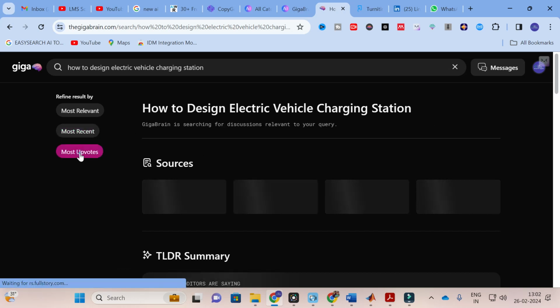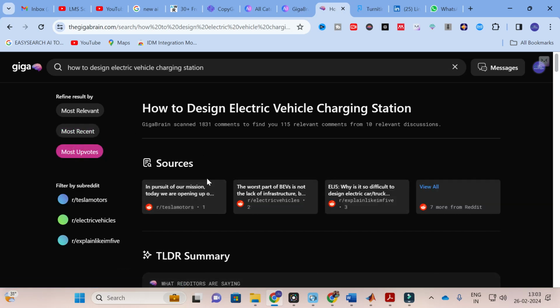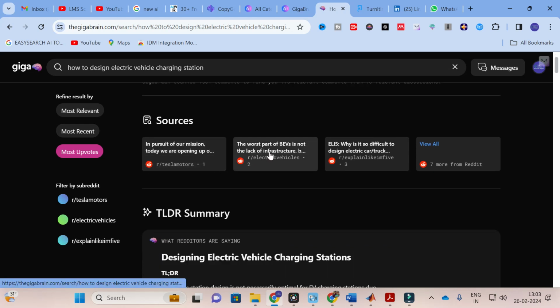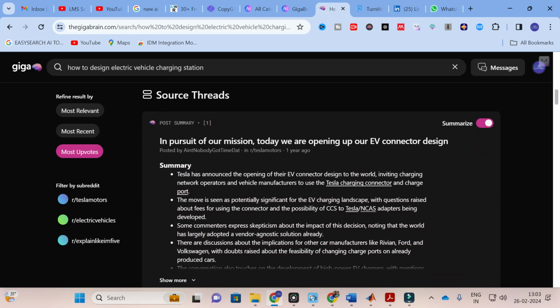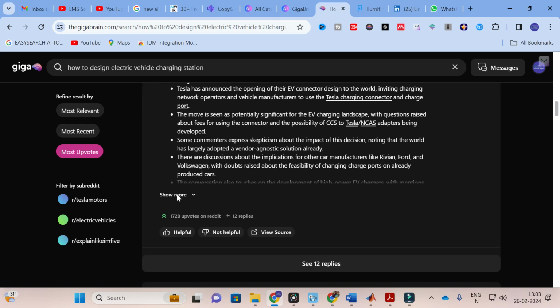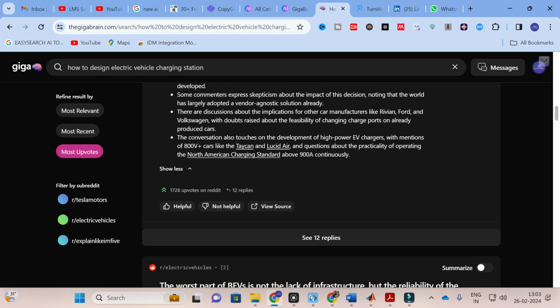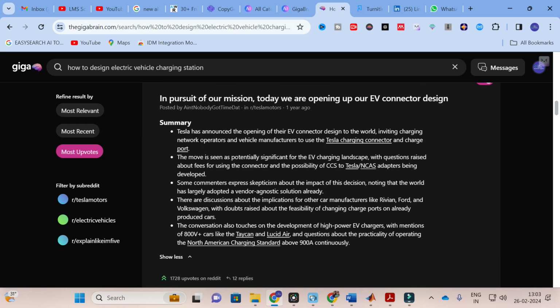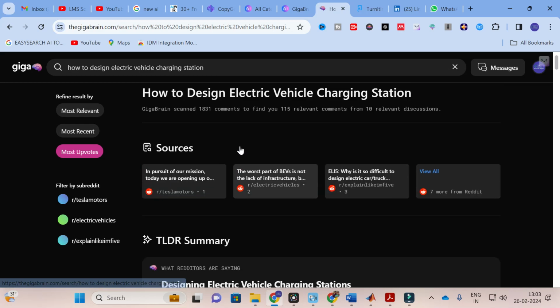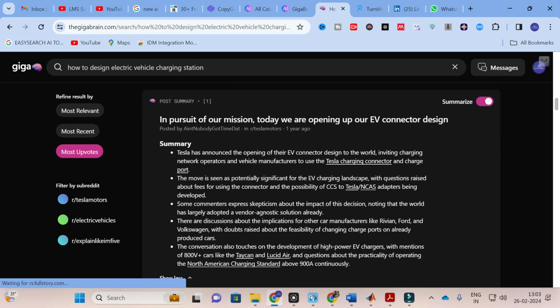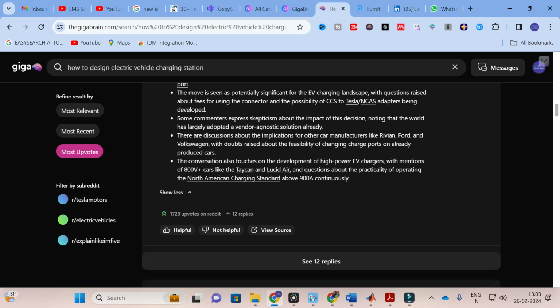So next one is most upvotes. Click on most upvotes here. Here you can see: in the pursuit of our mission, today we are opening our EV connector design. This is an EV connector design from a company related to cars. You can go through the summary of that particular blog post or wherever it is taken from. For the source you can just click here, and it will show all the sources. Just by copying and pasting into Google, you can find where it is taken from.